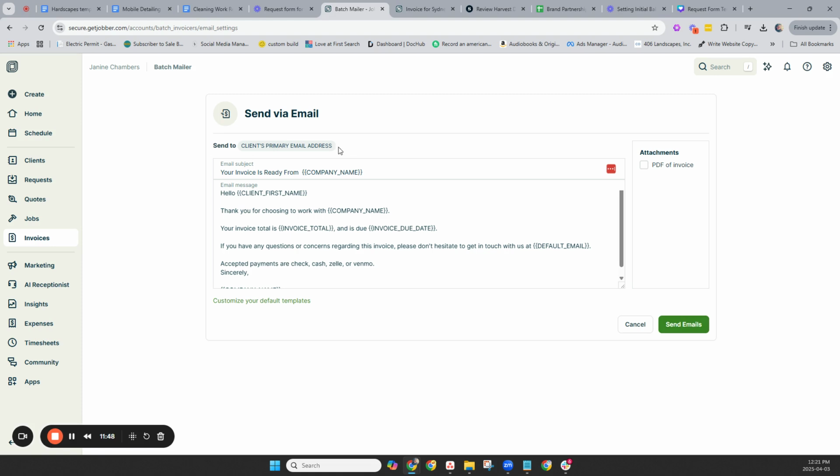So if you have quite a few email addresses on file and you intend to use batch invoicing, I do recommend making the billing contact as the primary person.